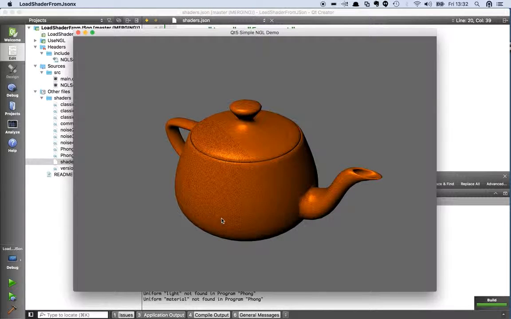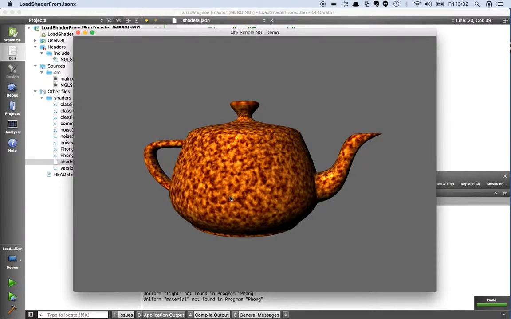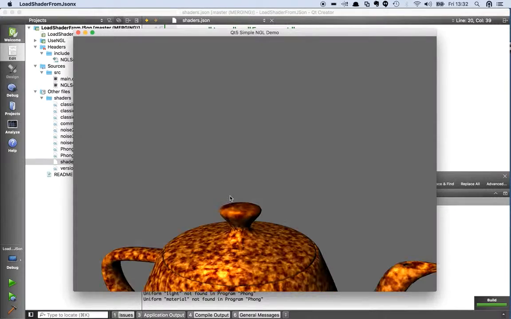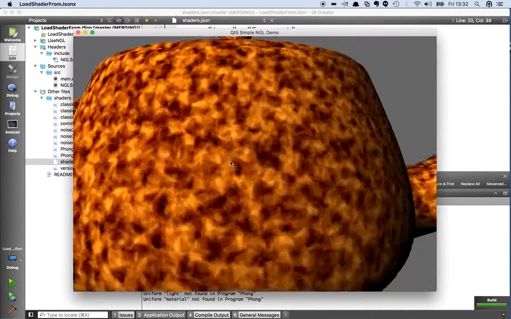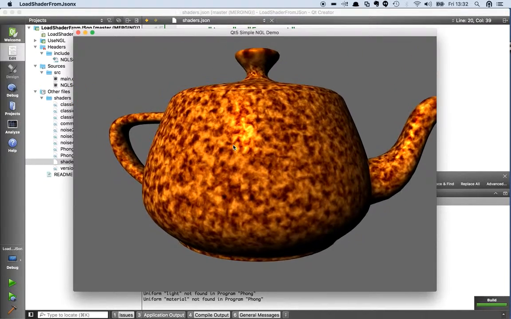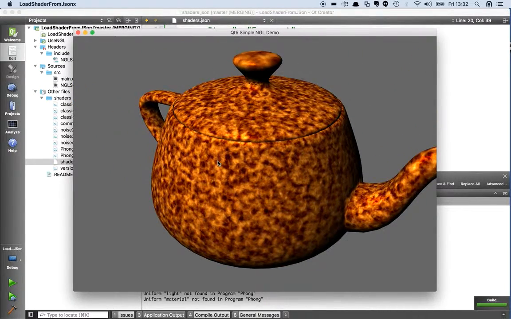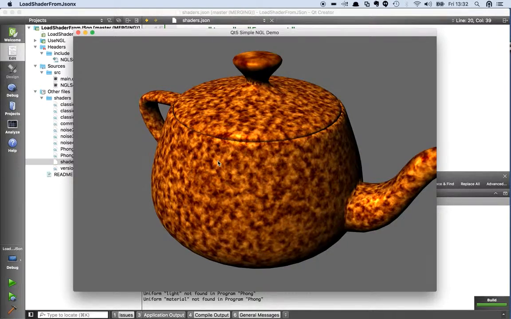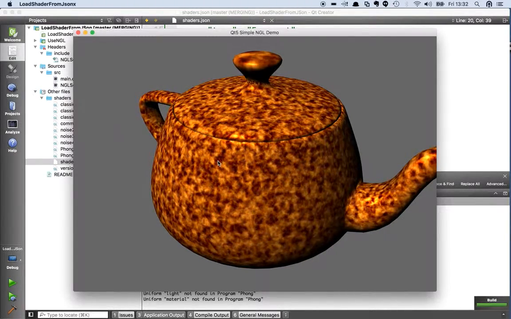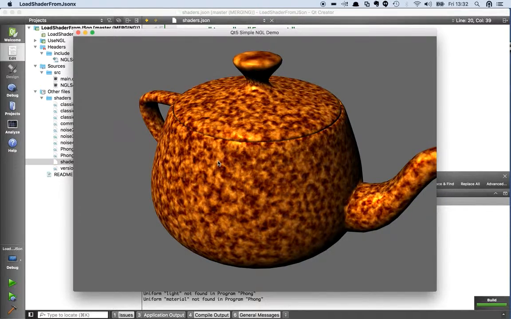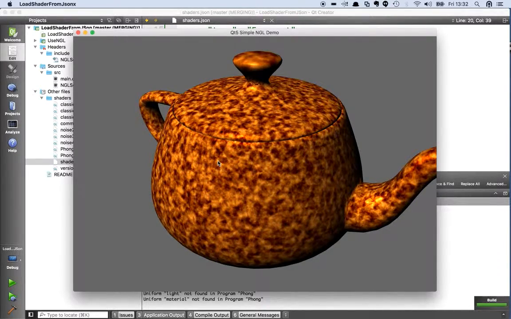So this should make developing more complex shaders a lot easier in our GLSL demos. And it's not 100% foolproof. The JSON parsing is pretty robust, but it may still give you shader compile errors. If it does that, it's because you've done something like added hash versions and things like that.